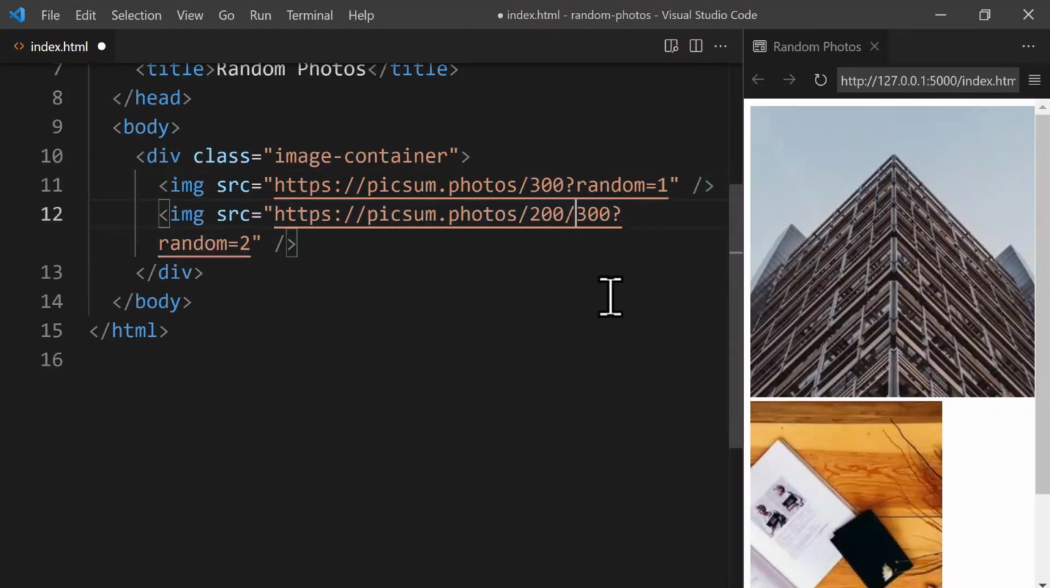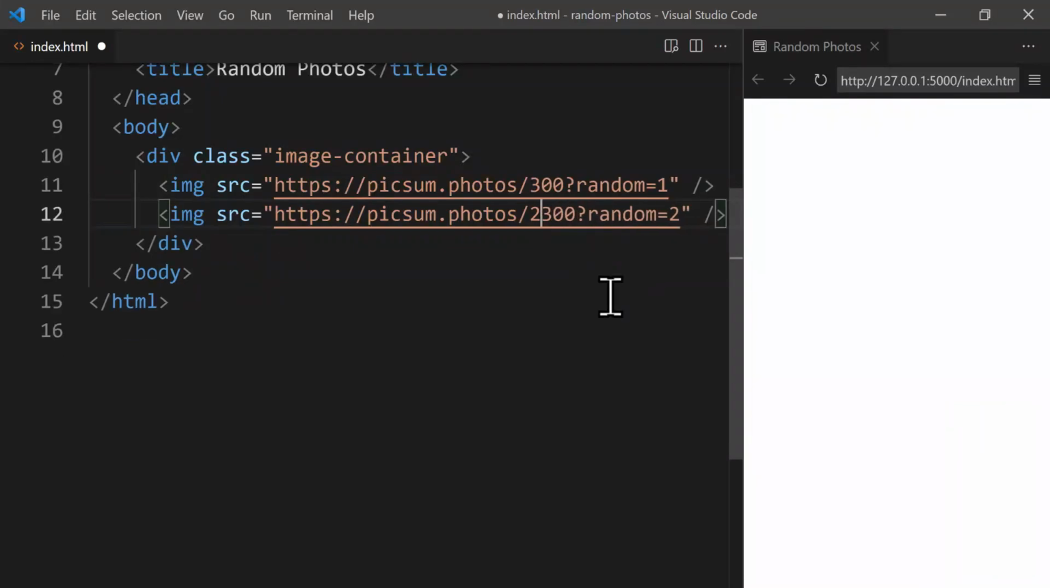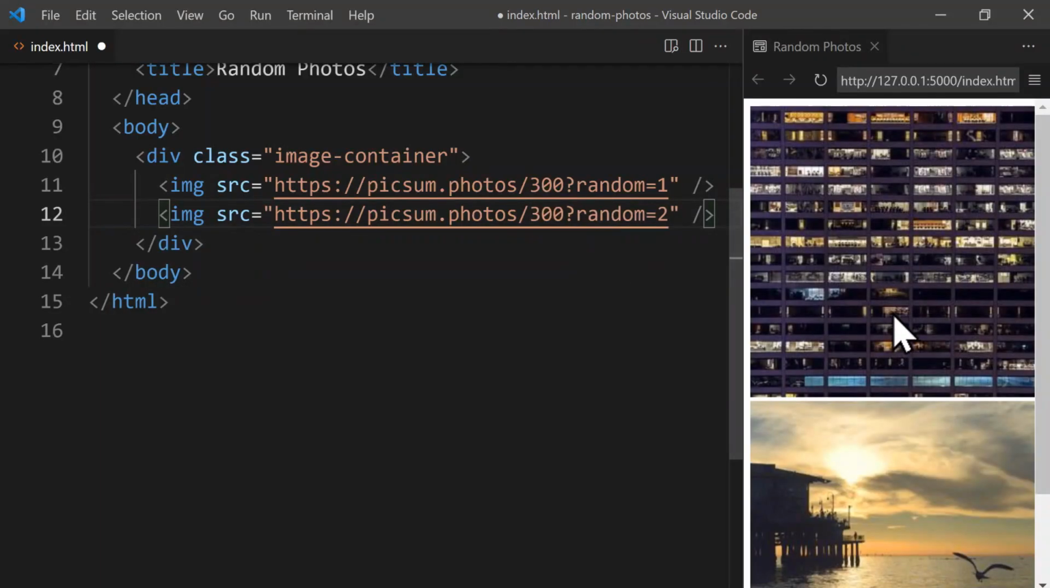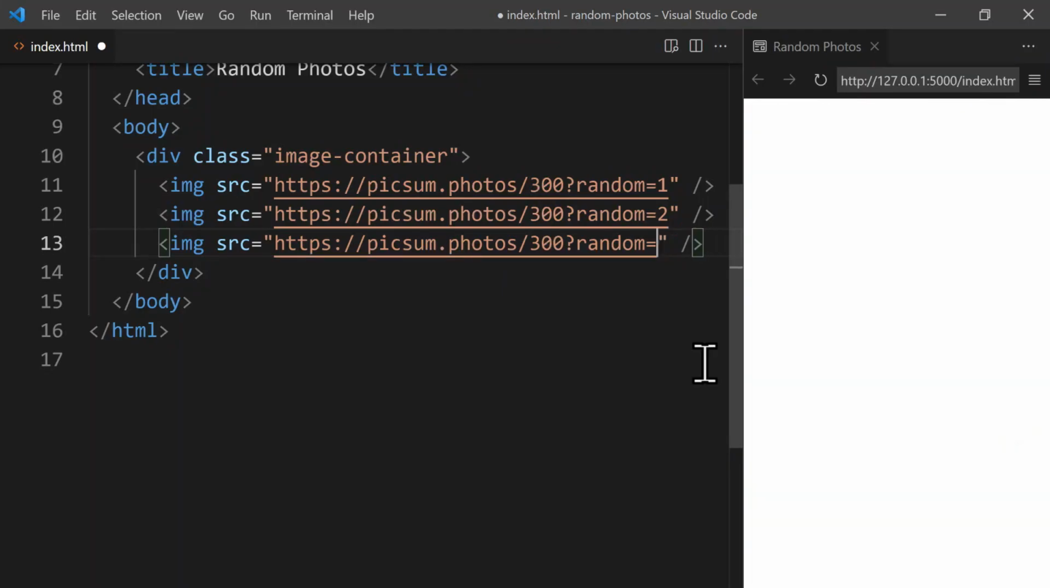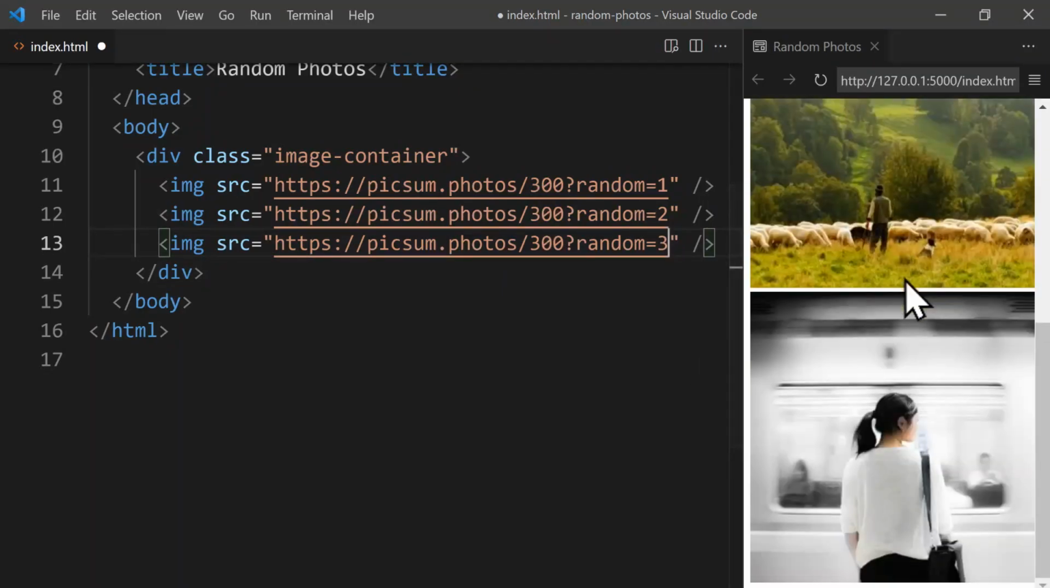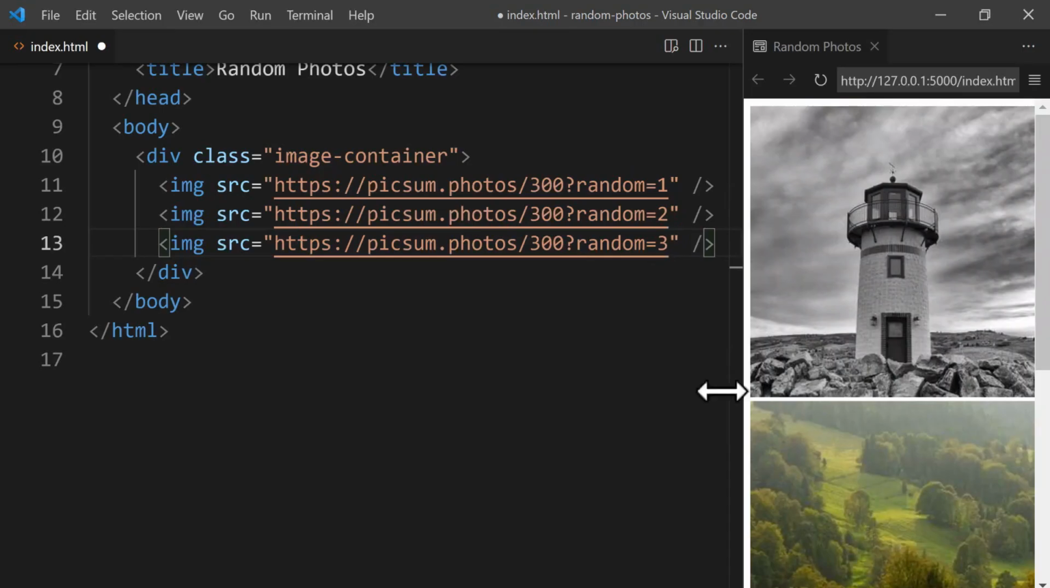To make the images larger at 300 by 300 pixels, we remove the 200 part from the links. Look at that, we now have 2 images displayed properly. Let's add one more image to our page. In this step, we duplicate the previous line by pressing Alt, Shift, and the down arrow keys. To complete our trio of images, we update the number from 2 to 3. This adjustment gives us 3 images in total.